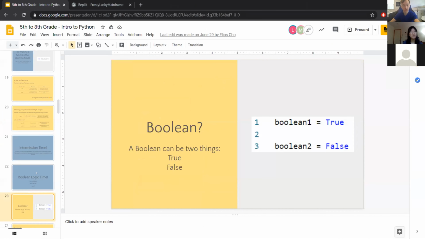Okay, so we'll be learning about Booleans today, and Booleans are basically truths or falses. It might not seem very useful right now to have an entire variable type dedicated to holding truths or falses, but we'll show you how they can be useful.